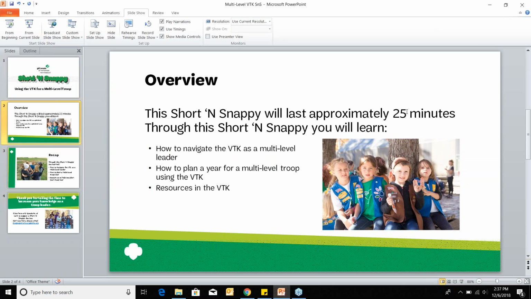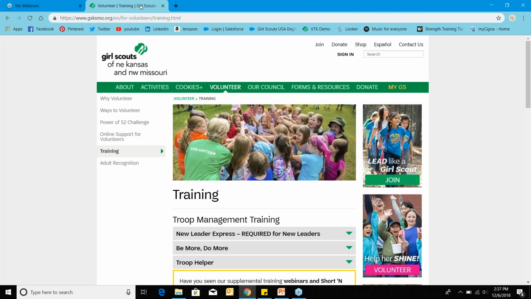To get to the volunteer toolkit, you will go to our website, gsksmo.org, and under the MyGS in the right-hand corner, you would click it, go down to Volunteer Toolkit, and then log in using your username and password.